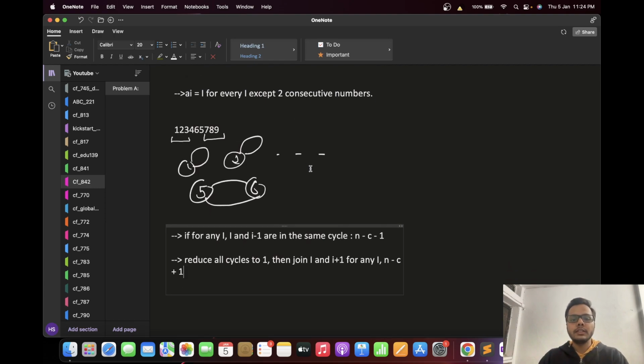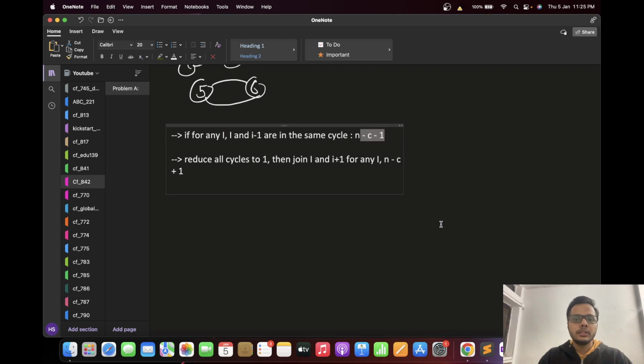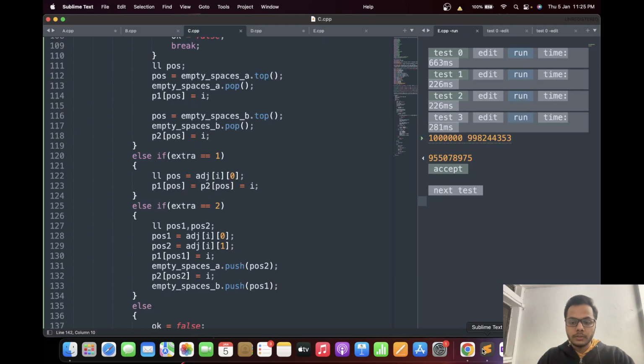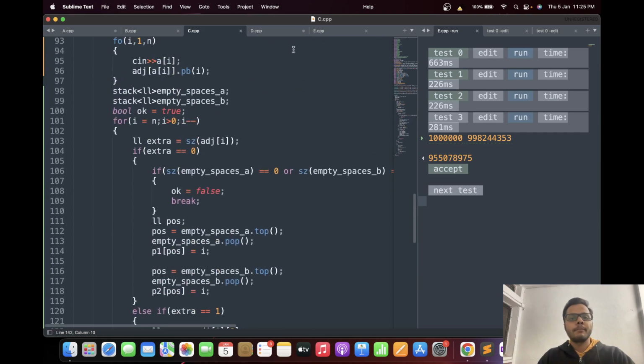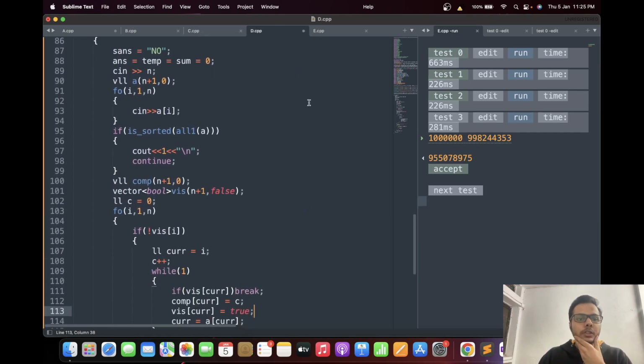So you just have to find the number of cycles in the permutation, and if there is a pair I and I minus 1 which are in the same cycle, or in the same connected component in the graph, then the answer is going to be n minus c minus 1. Otherwise, it's going to be n minus c plus 1. So this is more or less the solution of this problem. Let's have a look at the code.